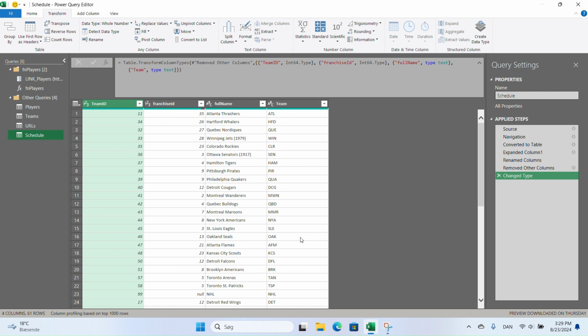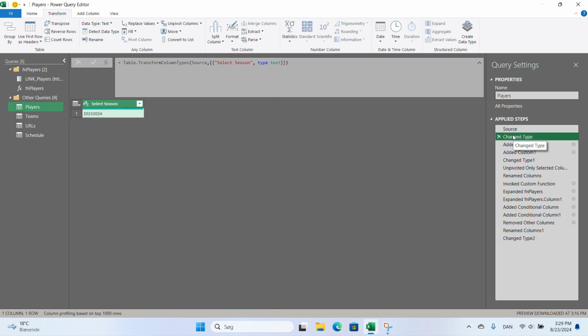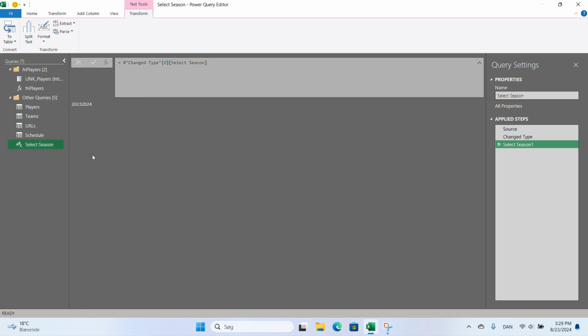So what we need is this team, and then we need the selected season. So how are we going to get the selected season? Well, we can go to the players table and go all the way up to the beginning. And then instead of doing all of these, we'll just select this one and add as a new query. So now we have a value here. We have a text value that gives us the selected season.